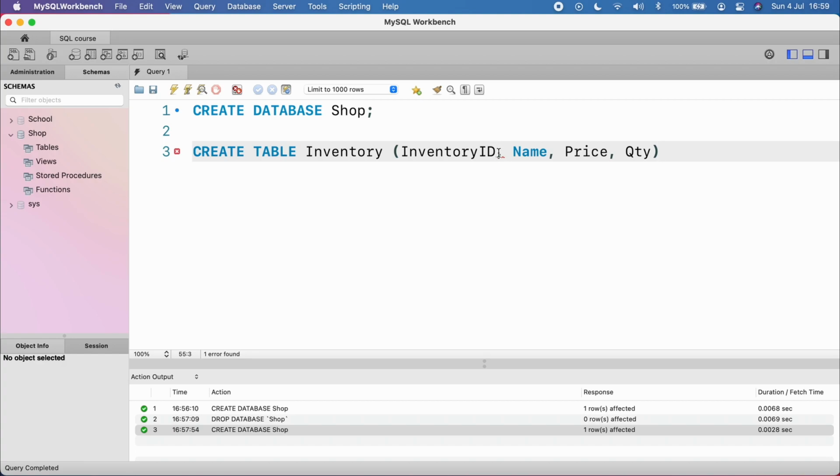What you have to do is specify the data type of the column, because each column has a data type. While creating a table, you have to specify the data type of the column. So after you write the name of the column, you have to specify its data type. In my case, inventory ID, I'll make it integer, so int. For name, it's a string, so string.